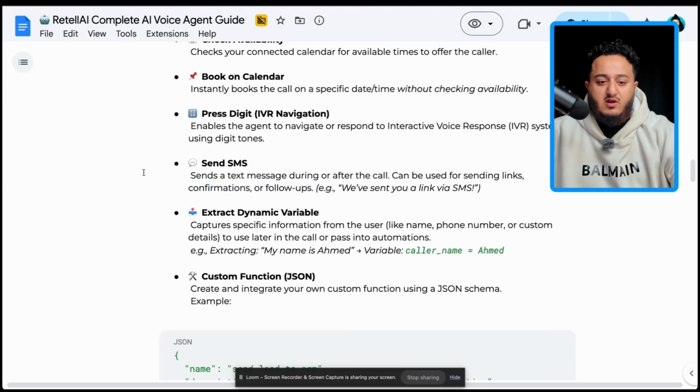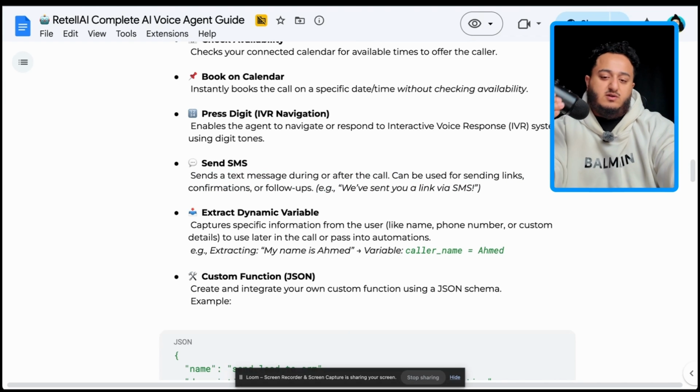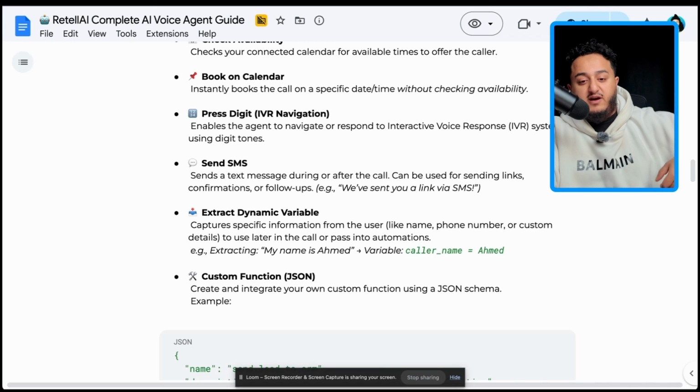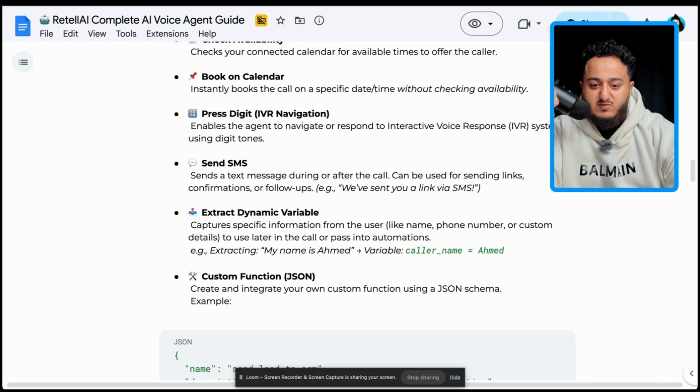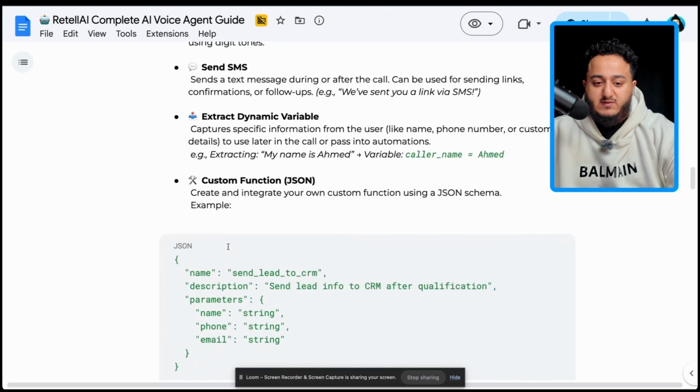So if they're on their call and they say they want to book a call, and let's say the only way you book a call is through them filling out a form, or they need a link to a specific property, well, you can send them that text message in real time, and you do that by using this function of sending an SMS.